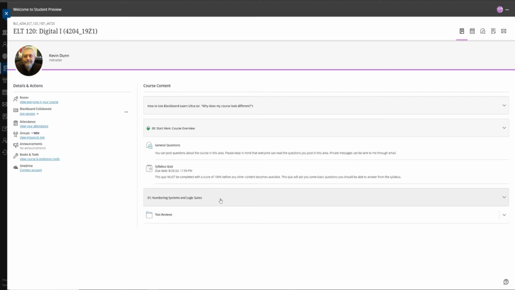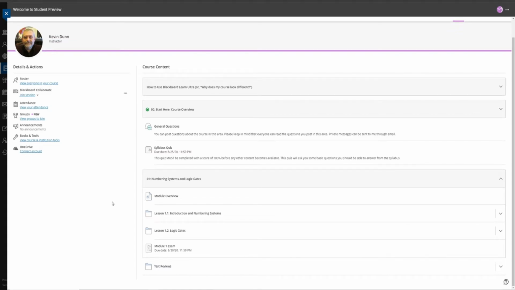So if we look at module 1, it's numbering systems and logic gates. You'll see a module overview, and these are not in sequence. I didn't make these in sequence because I want you to be able to click around if you need to. But the overview for module 1 is there. I'm not going to click on it, but you can if you want to. And then this one's split up into separate lessons and then an exam. And then the test reviews, that's always going to be at the very bottom.